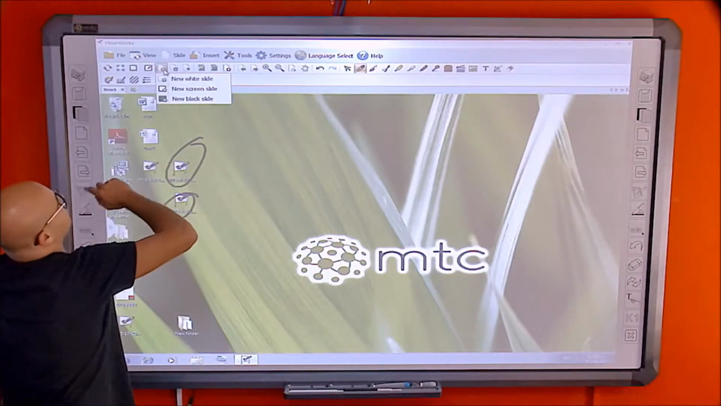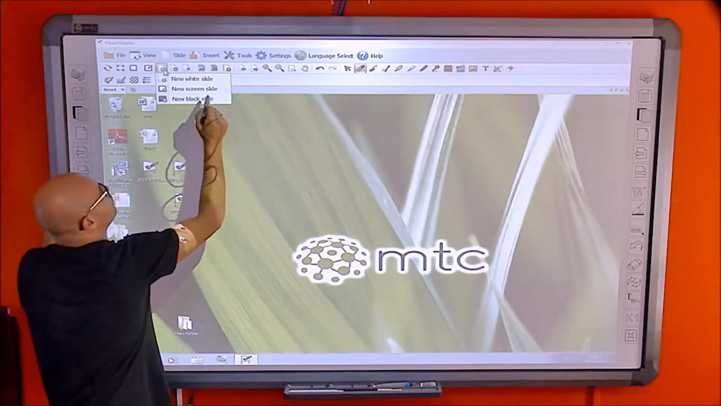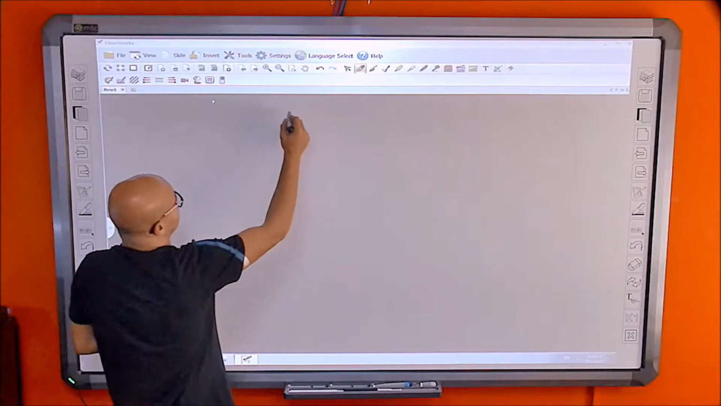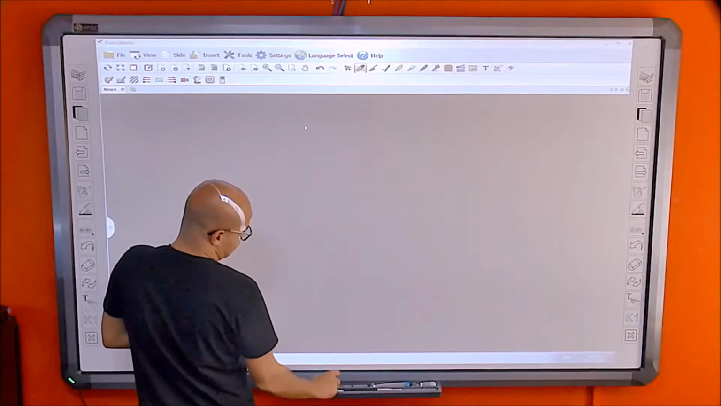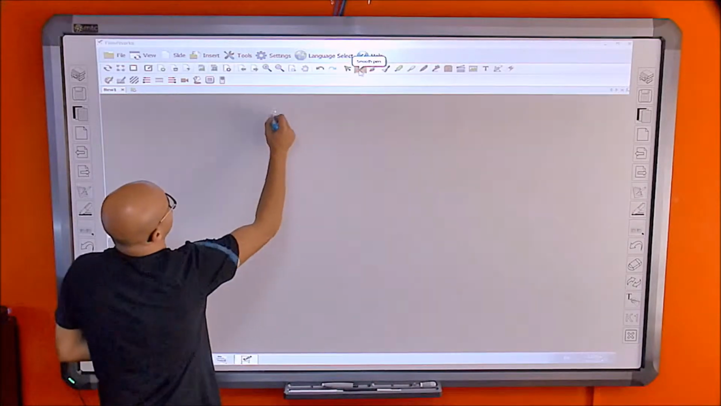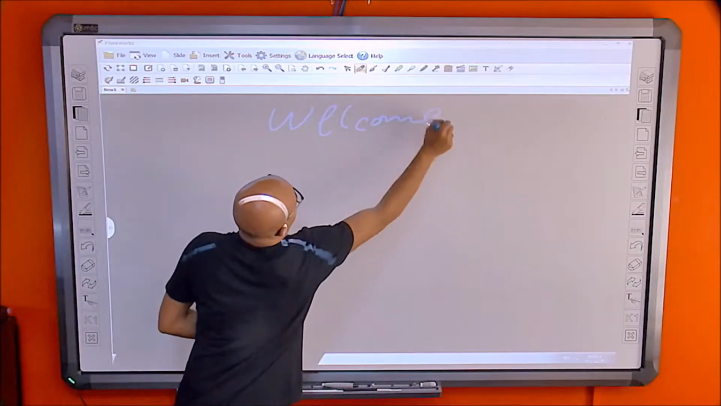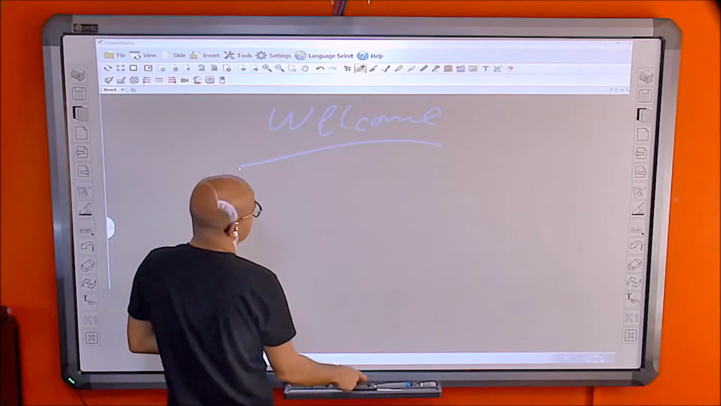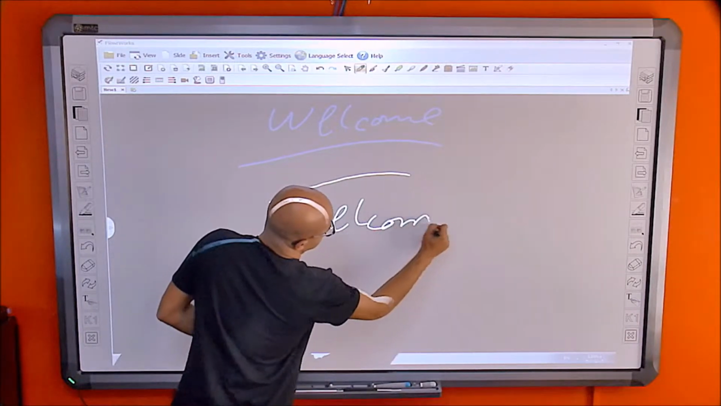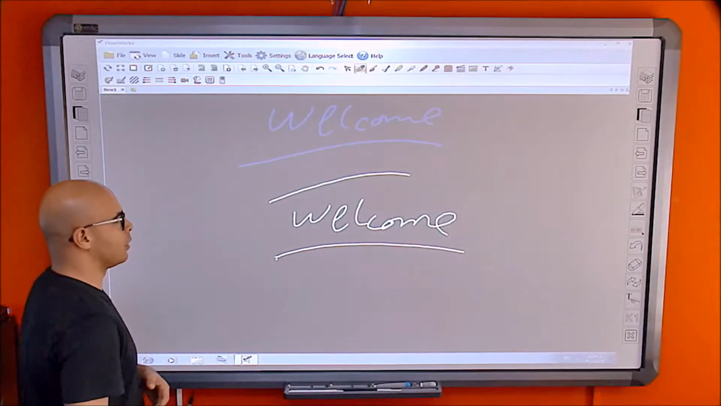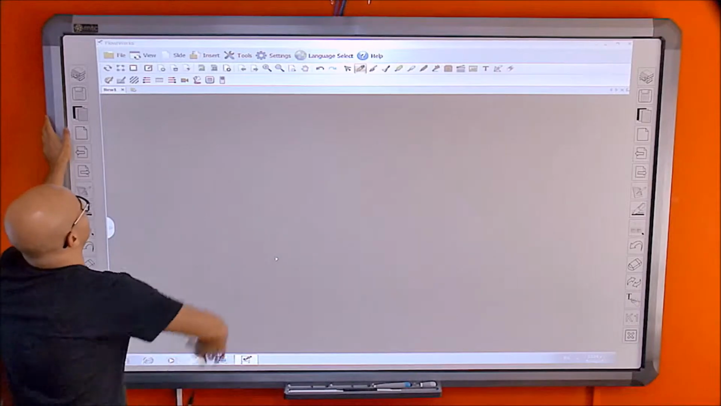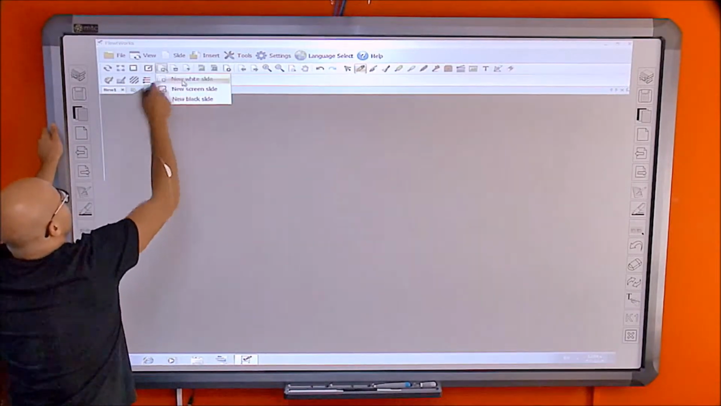Then we have here a new black slide. Some people prefer to use a black slide instead of white or the background. And if you're using a black pen, it will be simply like this. You can choose the other pen like this, or the black pen will be white. Then we have here, if you want, this will be always black, so we'll choose white.